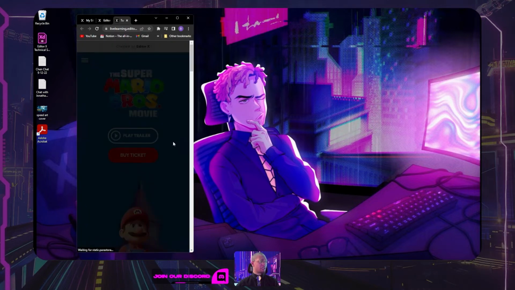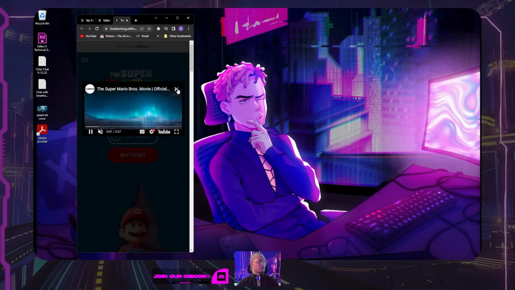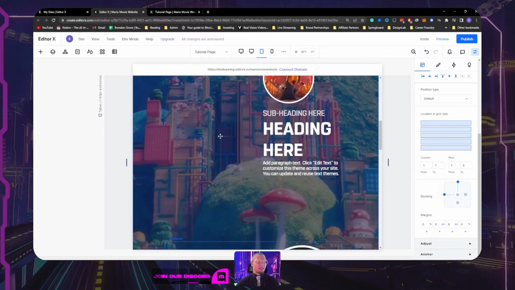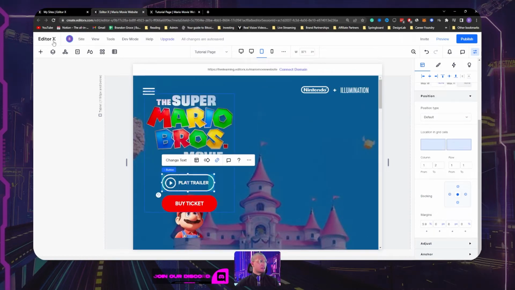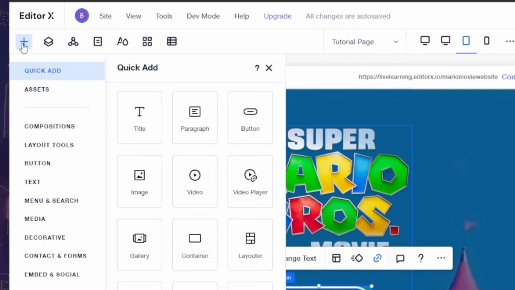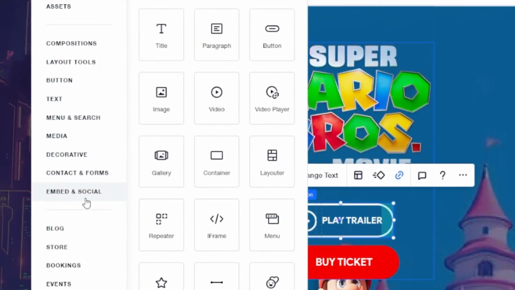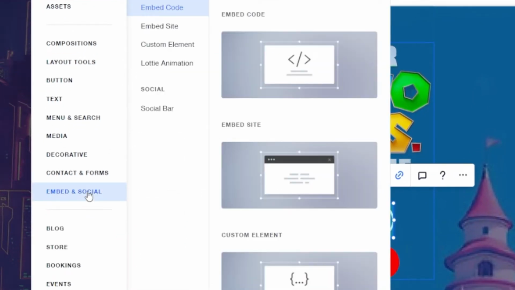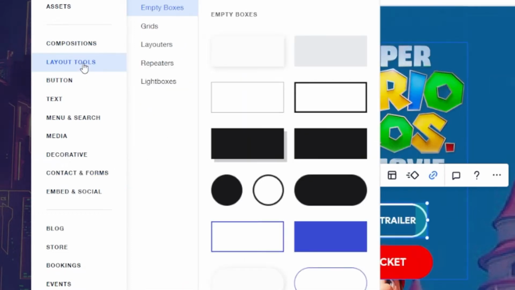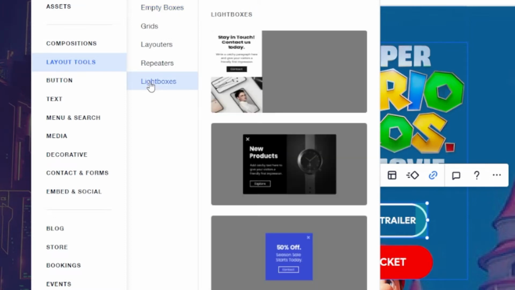Now we're going to talk about how we created this Lightbox for our movie trailer, which is super simple. All that's needed is, one, we already have our button. Like I mentioned, I showed you guys how to create the button, but to create the Lightbox we are going to go to our plus here. We are going to go to embed. Let's see. Contact forms, compositions, layout. Here we go. For our Lightbox, we're going to go to layout tools. We're going to go to Lightboxes.